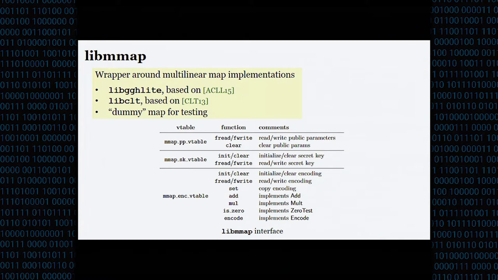So the way this works is we basically expose a virtual methods table, and the application developer would just set the virtual method table to whichever multilinear map they're using. And this supports the basic operations we're interested in: encoding an element into the multilinear map, adding two encodings, multiplying, checking whether the result is zero, the basic operations that you'd expect.